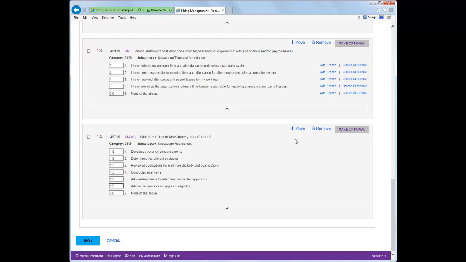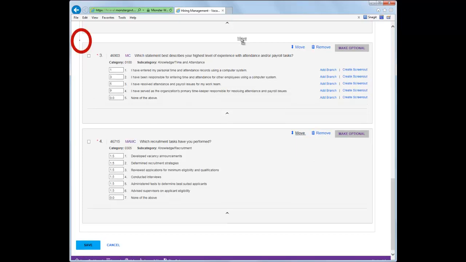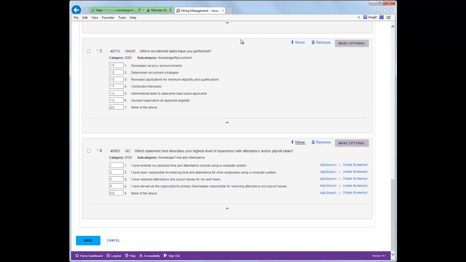You may change the order of the questions by clicking the up-down arrow icon and making a selection. You can also click and hold the Move link to drag and drop questions into a different order. A small black dot will appear to indicate where the question will be dropped when you release the mouse. The job seeker will see the questions in the same order as they appear in the builder.